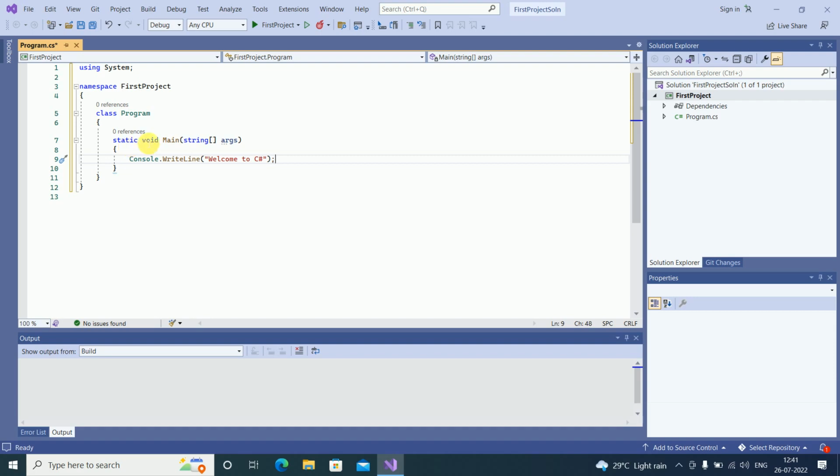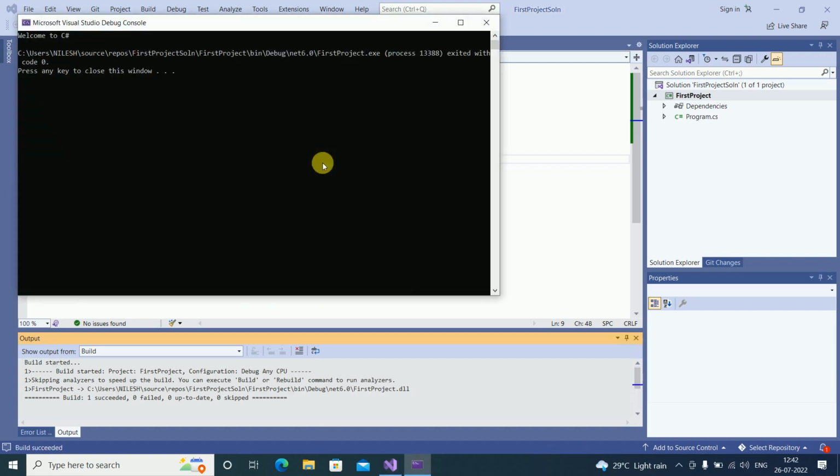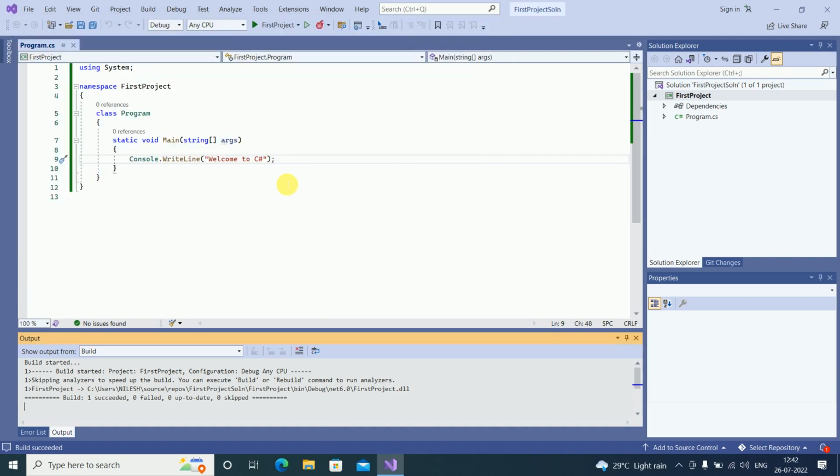So let me just run it. If I go and run this without debugging, let me just save this file and then run it. And then you can see that we are getting "Welcome to C sharp". Correct, Welcome to C sharp. And this is how we have to write our first program. I hope everybody understood this, right?